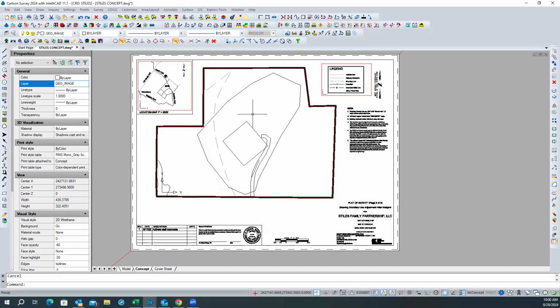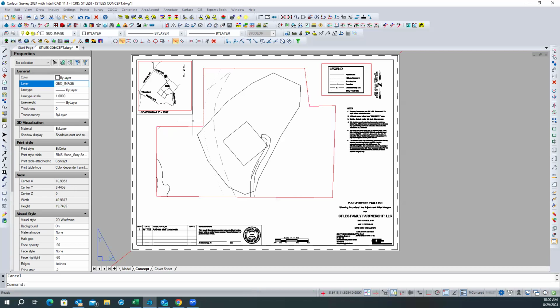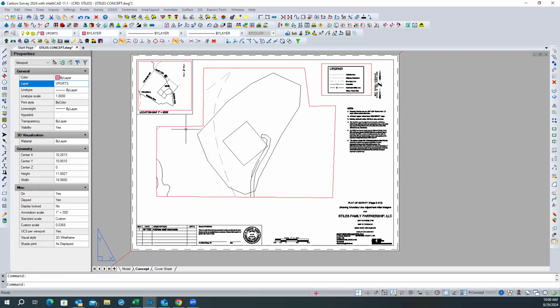All right, so when we got it set like that, I'm going to double click out of it and select the viewport again. And I'm going to look at its properties and see what its scale is set to right now. And it's at 0.0369. Now, this is where you and I do the same thing. We have to reach for the calculator and see what that means.